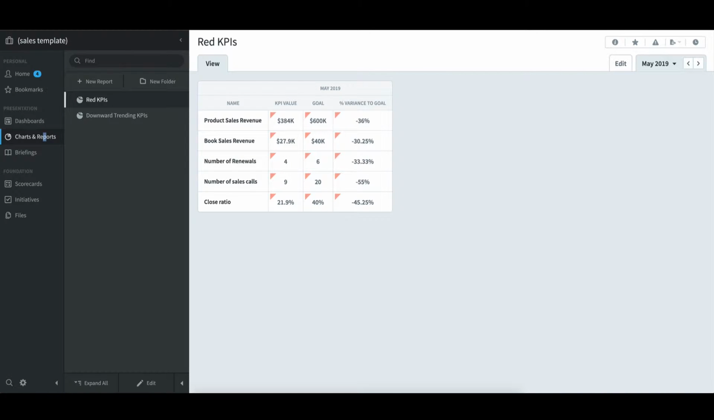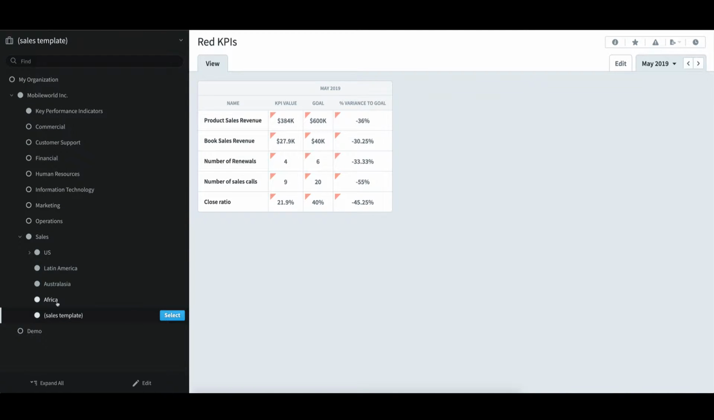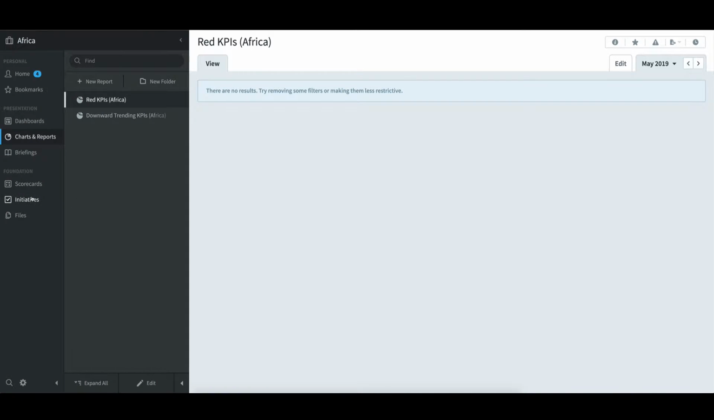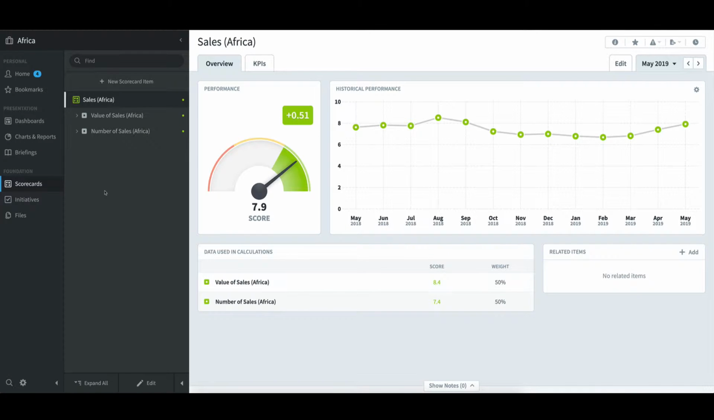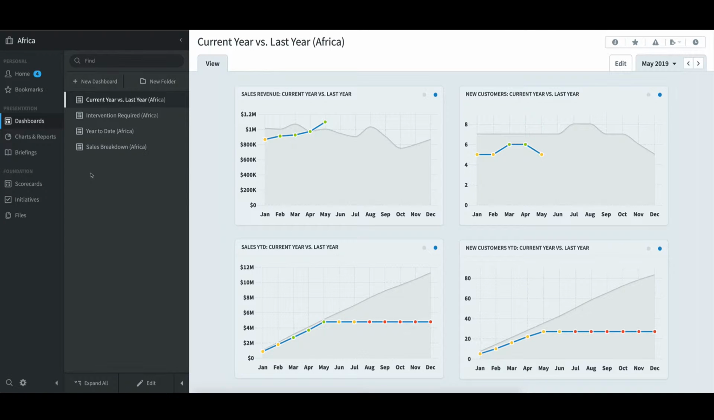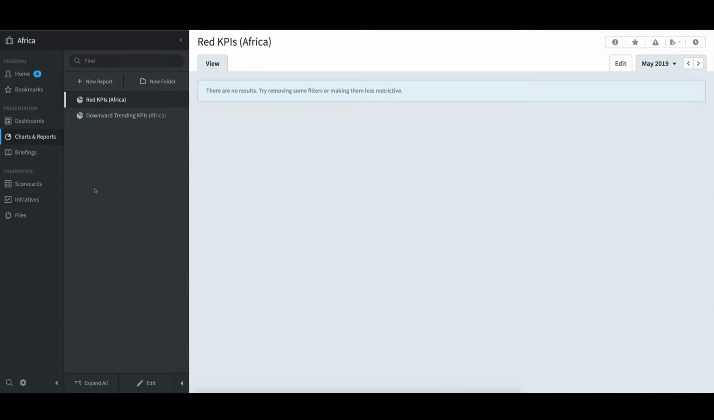At the top, if I click on Africa, and then select Scorecards, I'll see the exact same structure with 2 themes, KPIs, and sub-KPIs. The only thing different is the inclusion of Africa as the suffix. If I click on Dashboards, I'll see the 4 dashboards, and if I click Charts and Reports, I'll see the 2 reports. All of these items came across automatically from the Sales Template org.